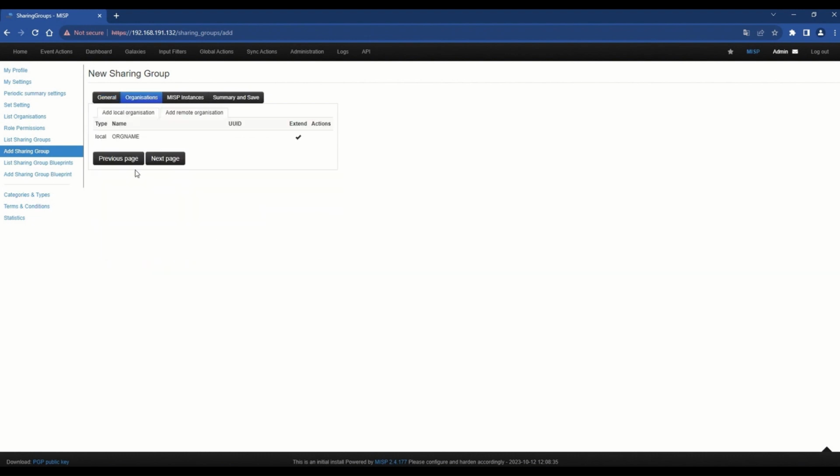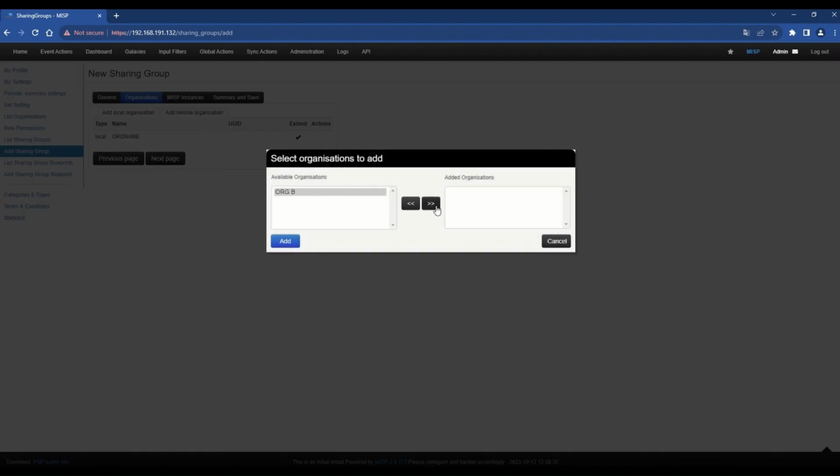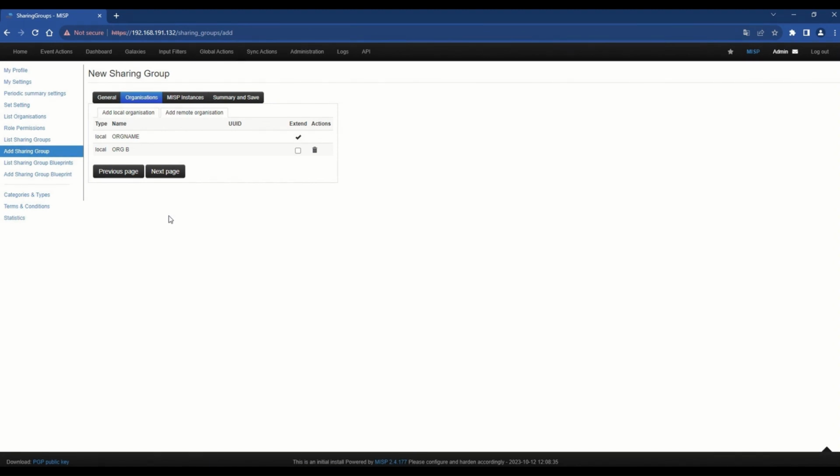Then we have the organizations page, which represents the distribution list of all the organizations that are part of this sharing group. So let's add a new local organization to be part of it. Select Organization B, move it to the right side and click on Add. Now, in the distribution list, we have two selected organizations.